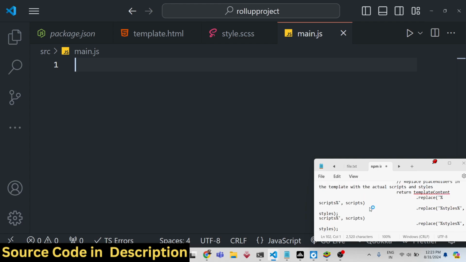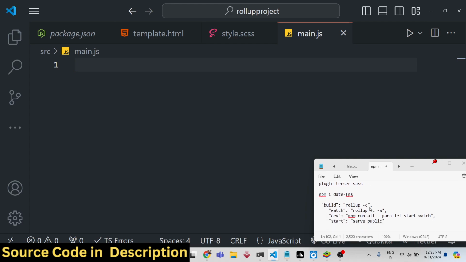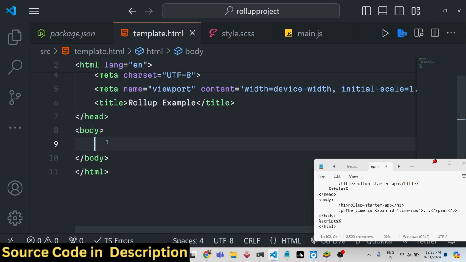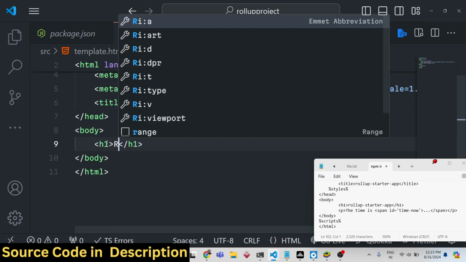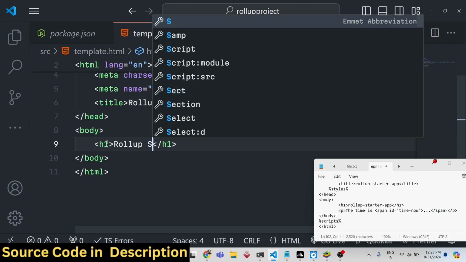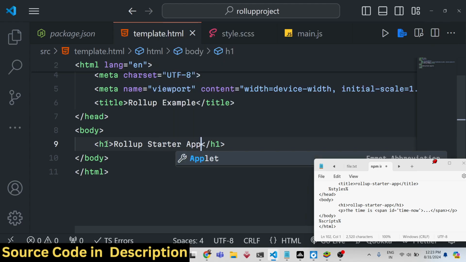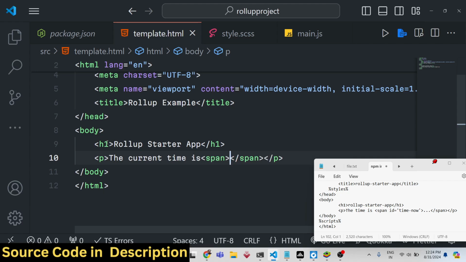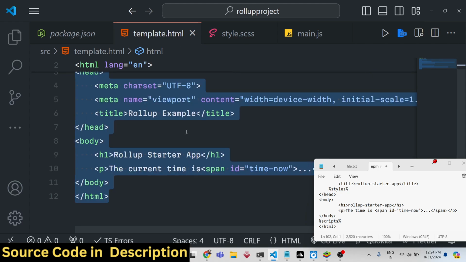So the structure of the application in the HTML, we will simply be displaying the current time. Right in the HTML, I will just show you a very basic example. Just give it a heading, Rollup starter app. And then in the paragraph, we will simply say the current time is, and then we will have a span tag. You will give it an ID of time now. So this is the only HTML which is required.